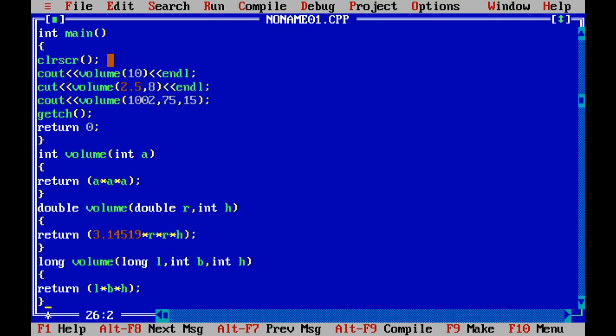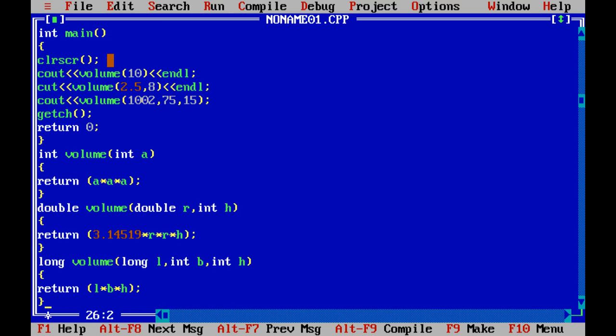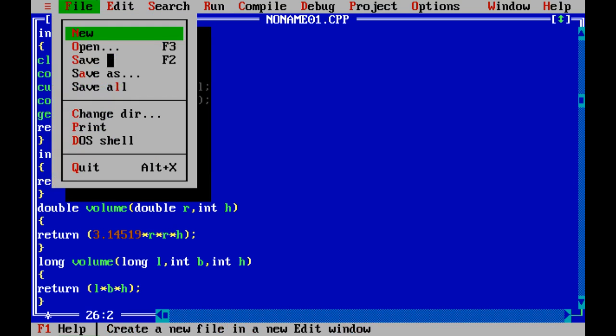Close this function. And once check the program: volume with one integer, volume with double and int and return type double, volume with long, int, int and return type long, and we are calling these three functions by passing different types of data. And after that we have defined each and every one of these three functions. Okay, now save the file.